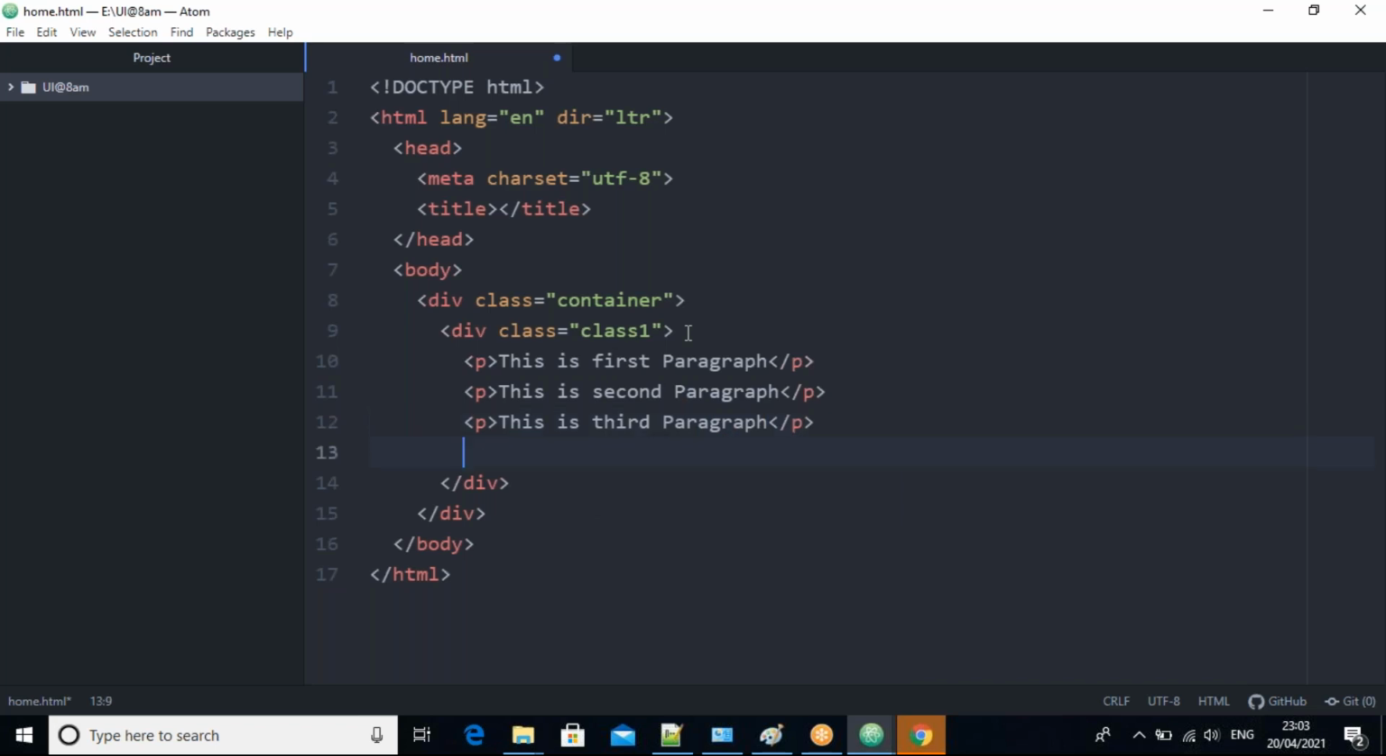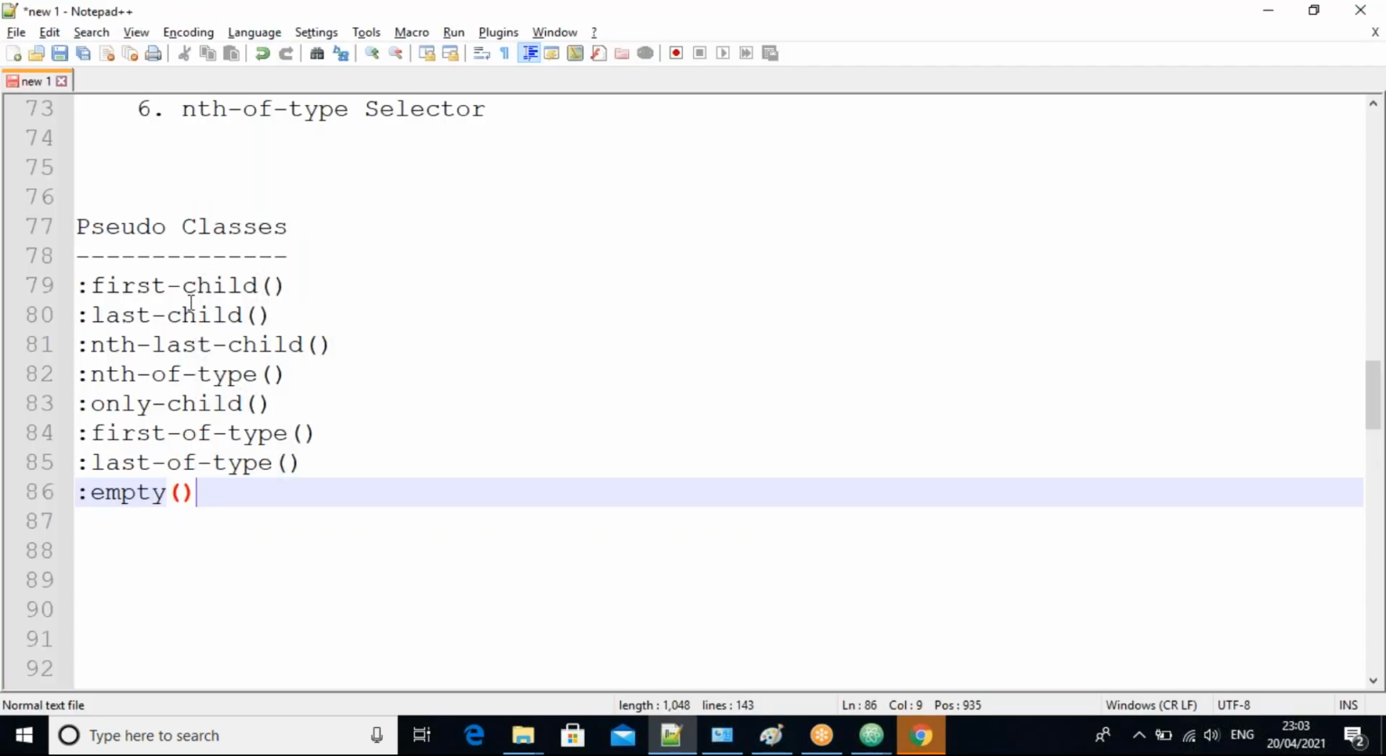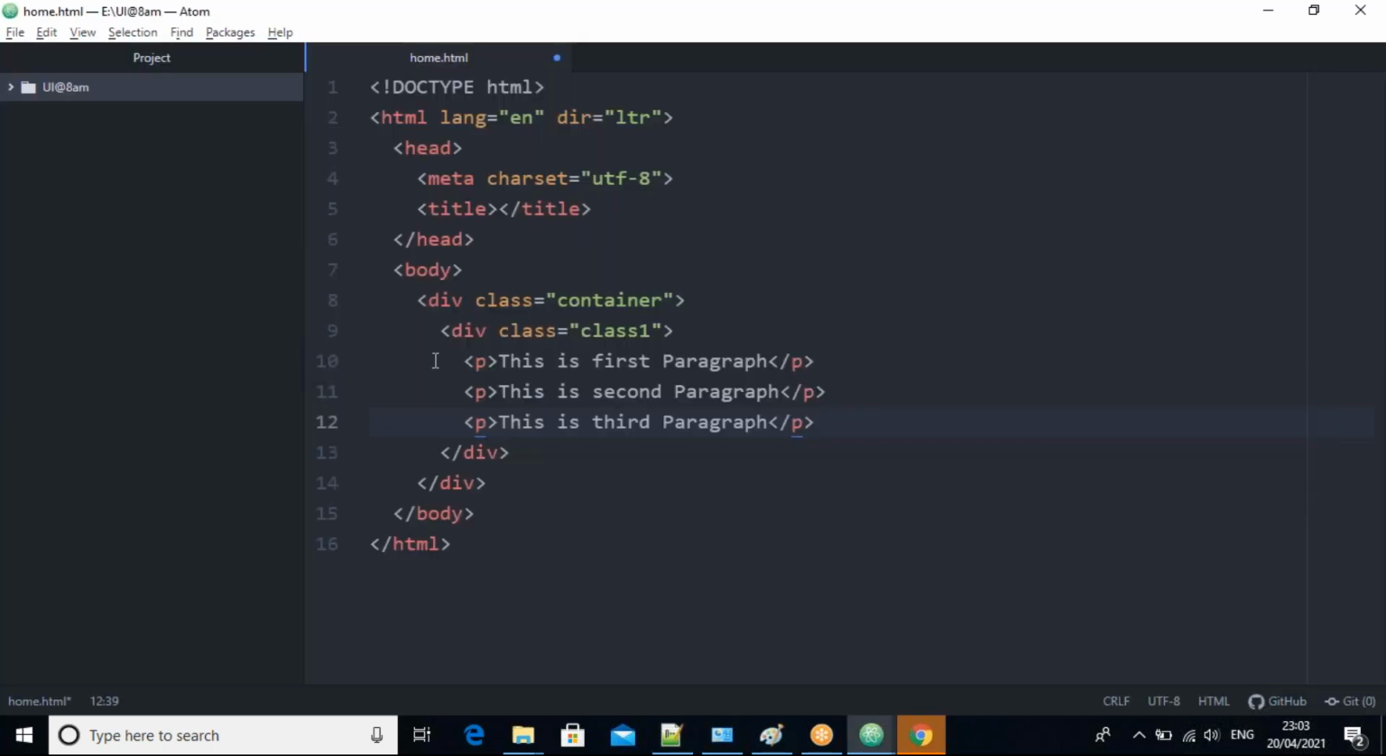I'm taking the same type of data, the same type of tags, p tags only, because I'm going to work with the combination of parent and child, guys. Parent and child combination. Now we have taken one class, and in that class three paragraphs are taken, right?